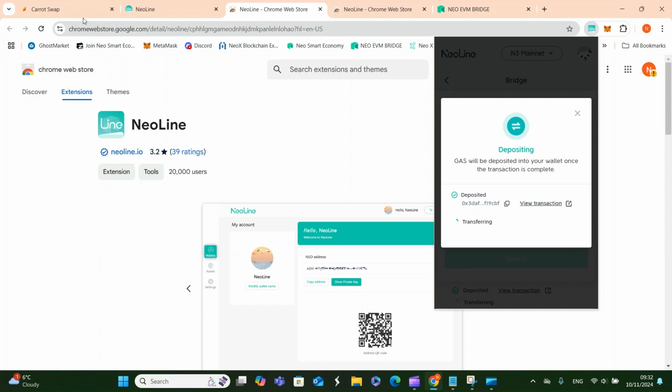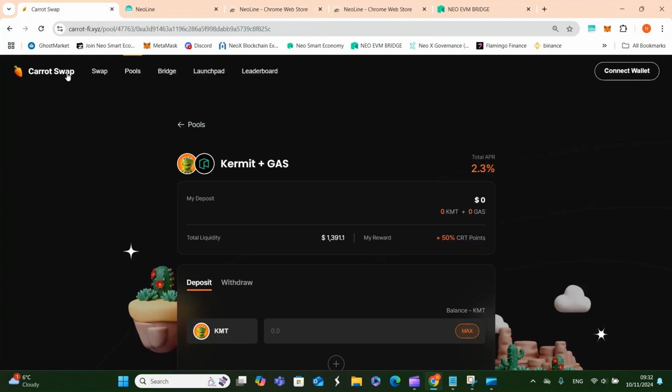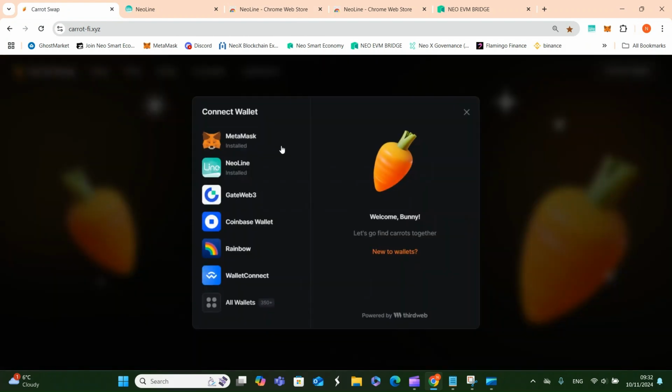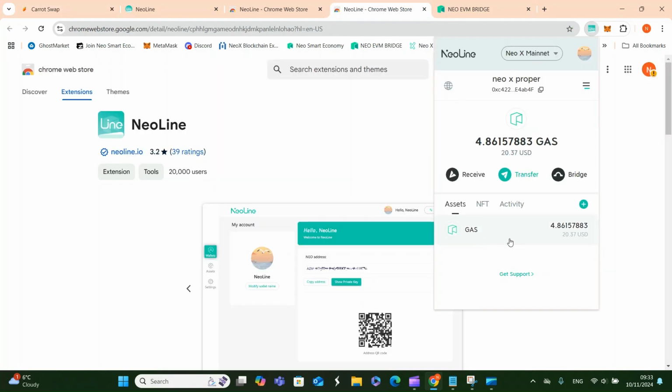So once that is done, you'll have access to the Carrot Swap exchange if you want to use it, and you can connect multiple wallets, and you can see you can use Neoline for that too. So let's just go back to our wallet, see how the transaction's going on. Now you can see 1 block later it's reached our wallet, and then we can go ahead and do what we like to do on Neo X.